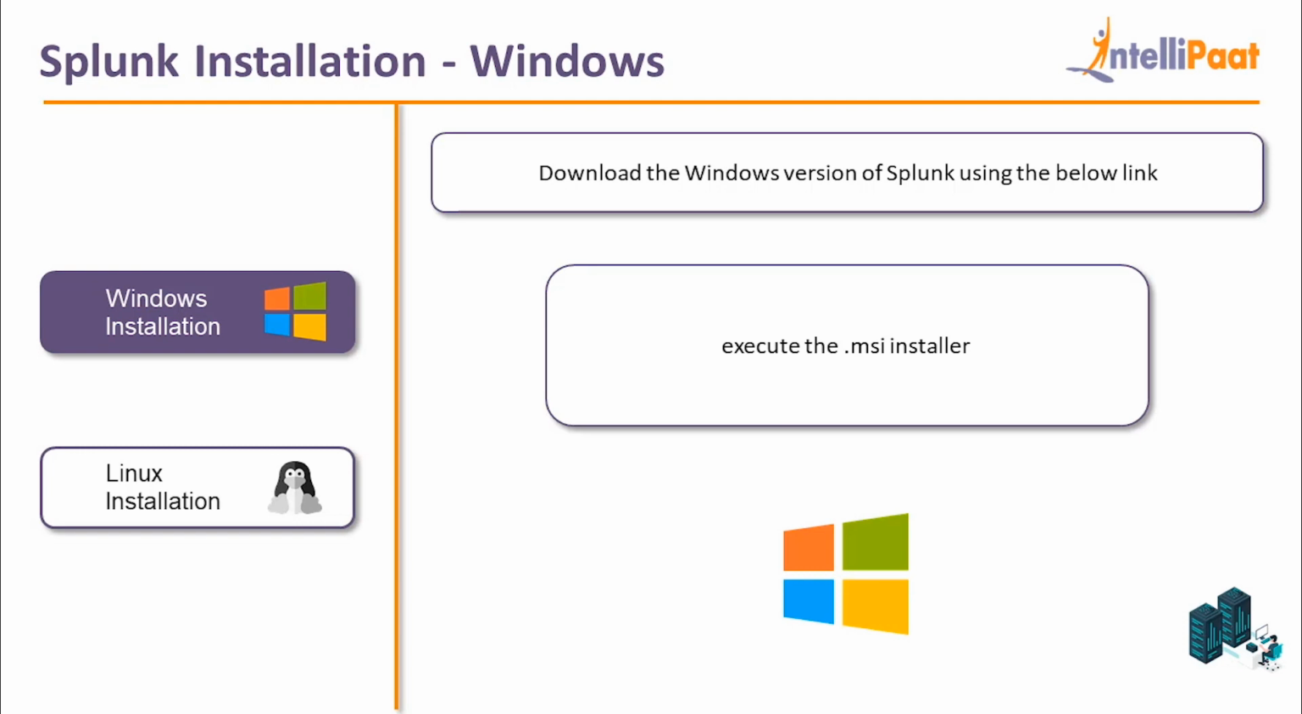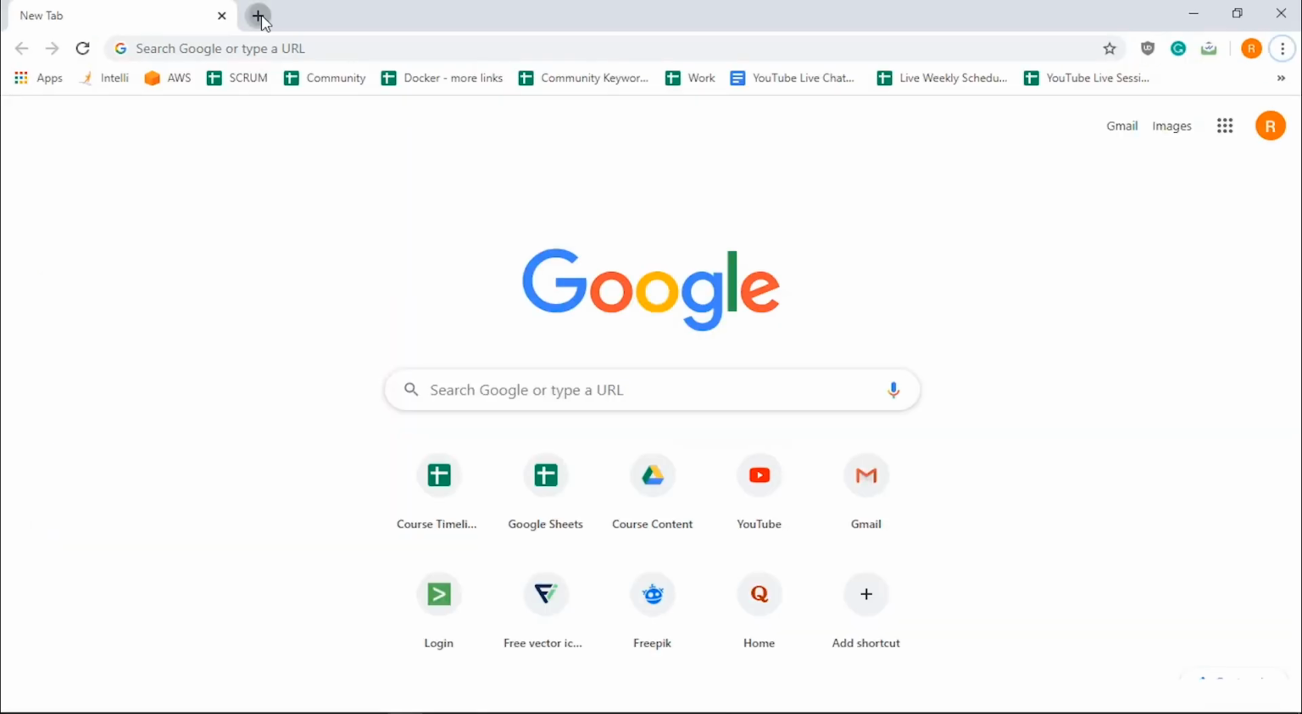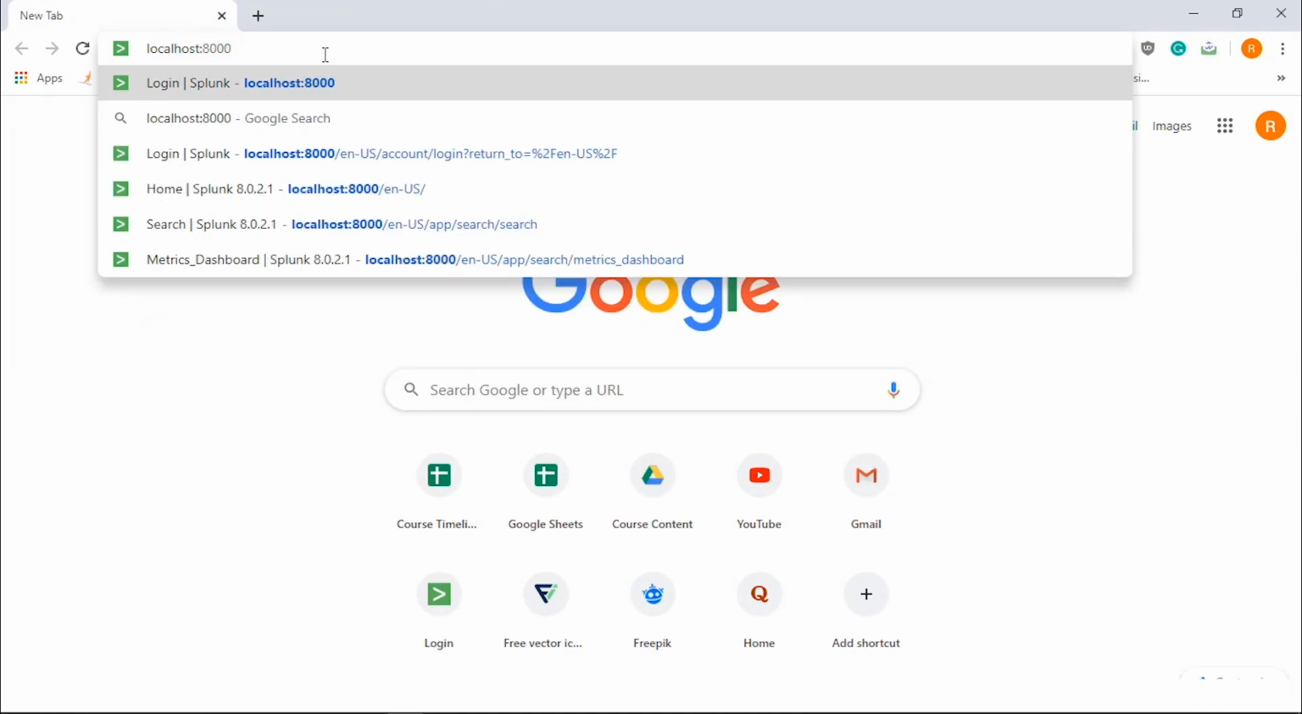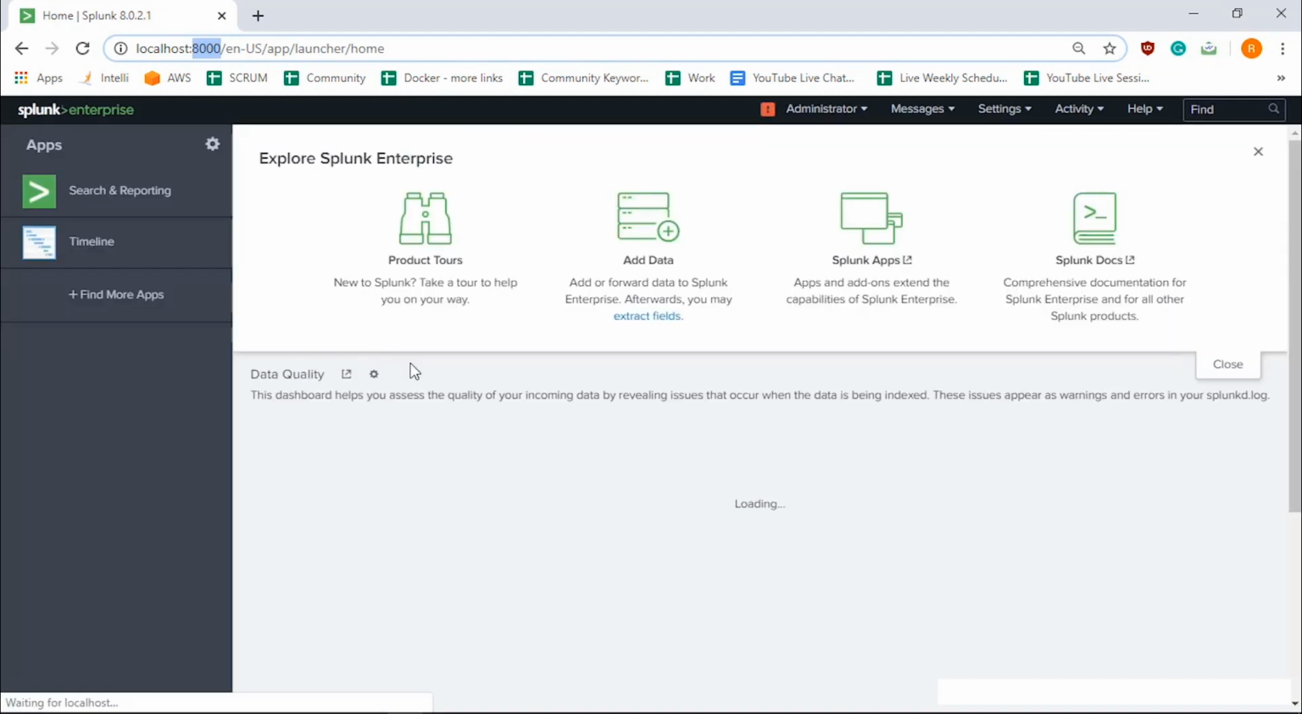Once you've installed it, you can go ahead and launch it on your web browser. You can launch it by just typing in localhost colon 8000. This is the port at which Splunk works. Now it will generally give you a screen where it will ask you for a username and password, but I'm already logged in. That's why it gave me the dashboard. And that username and password you will enter during the installation.